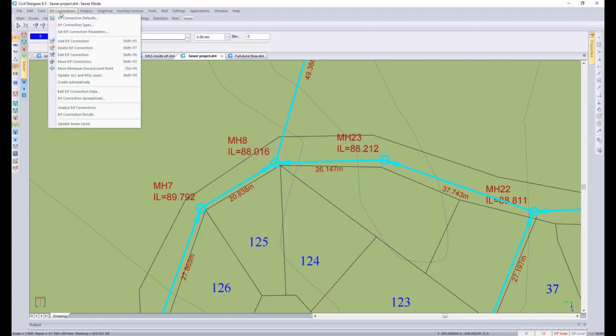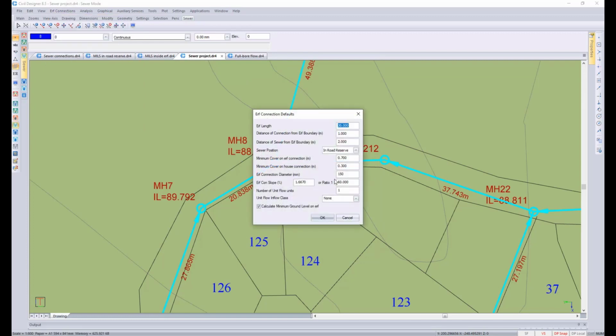If I go back to those earth connection defaults now, you'll see that I can now specify an inflow class over here. You can see with the new sewer defaults, that SED file that I've used, we've got quite a nice list of inflow classes. So you can set your inflow class initially in your earth connection defaults.